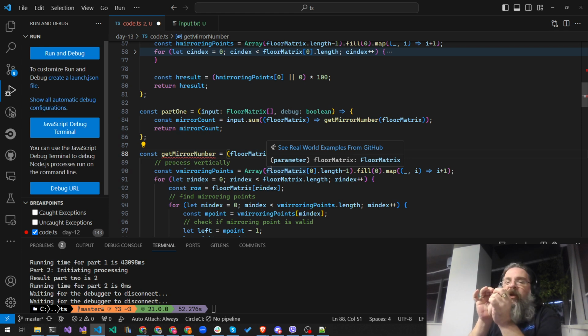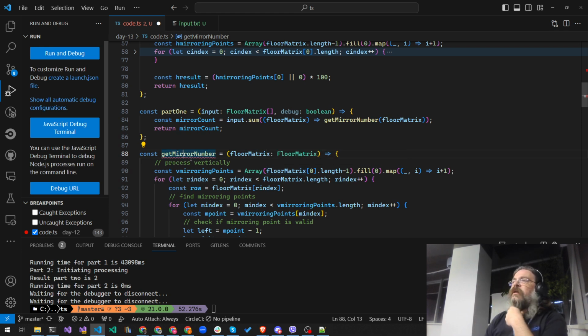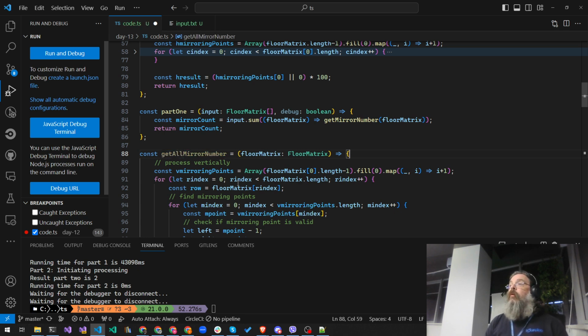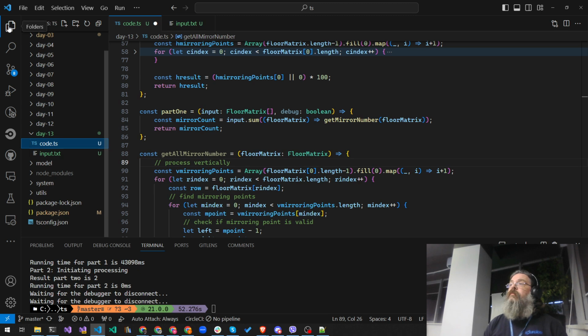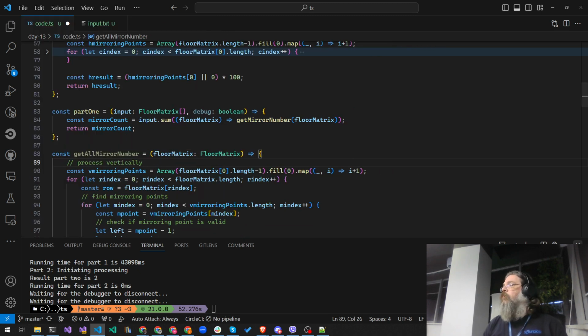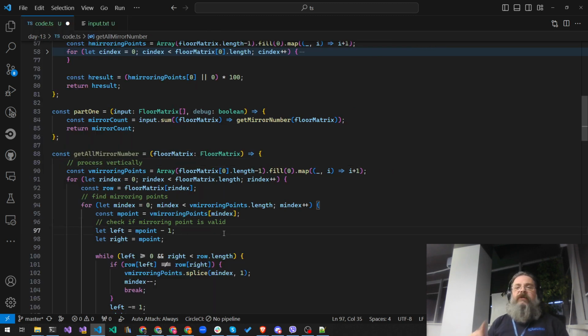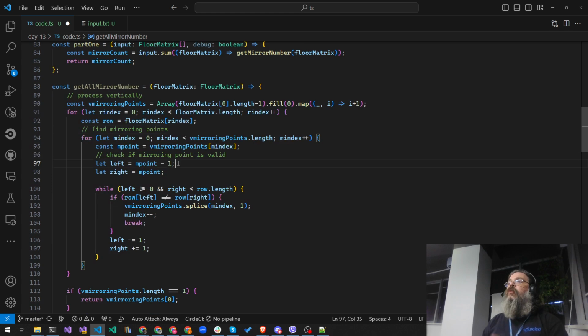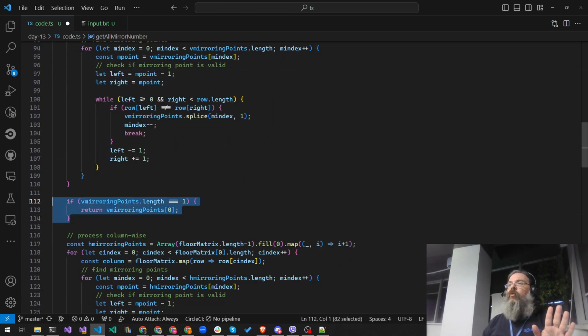number, a single number, but returns an array. So this will be another method that I will call get all mirror numbers. Because now we might have multiple mirror numbers. We might have one line that is mirroring and yet another line that is mirroring. So we will do the full shebang.